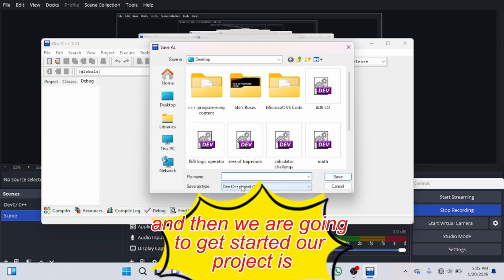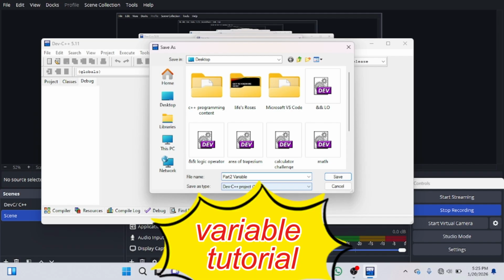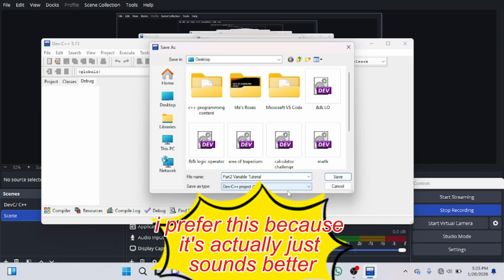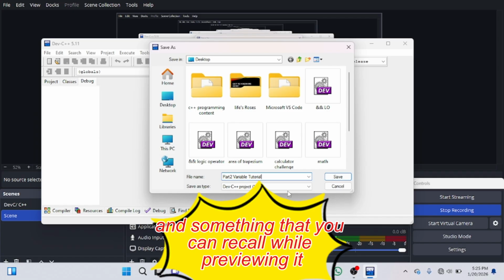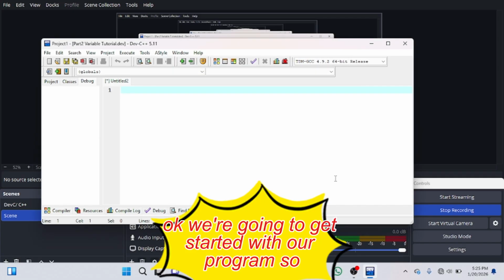Our project is part two variable tutorial. I prefer this because it just sounds better and is something you can recall while previewing it. And so let's save this. Okay, we're going to get started with our program.